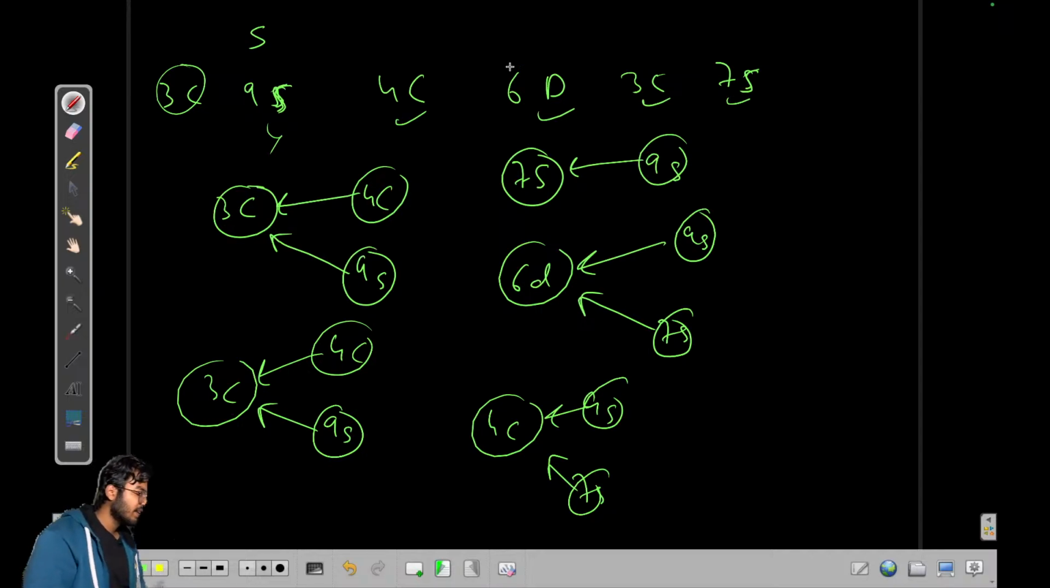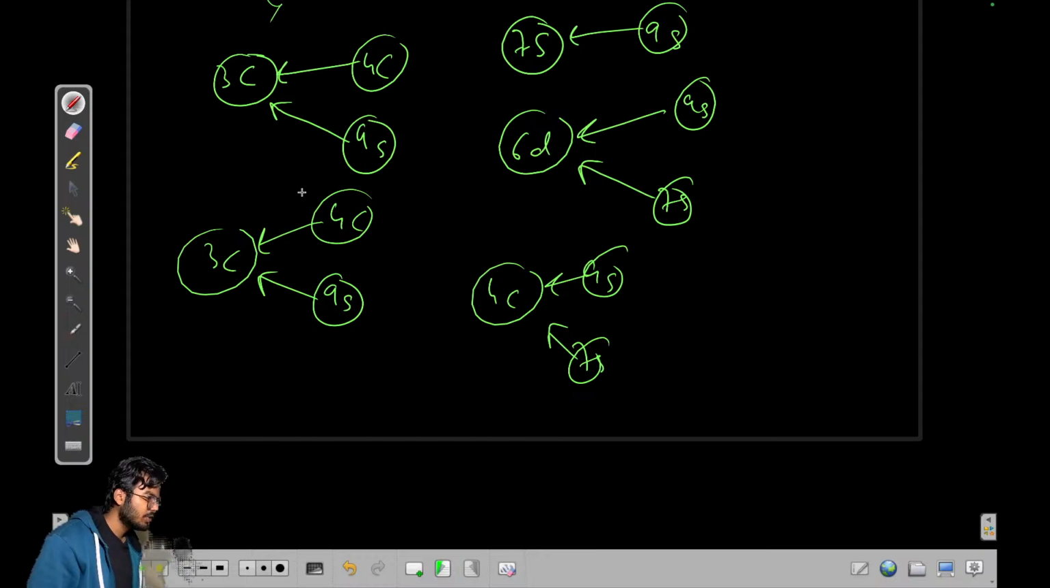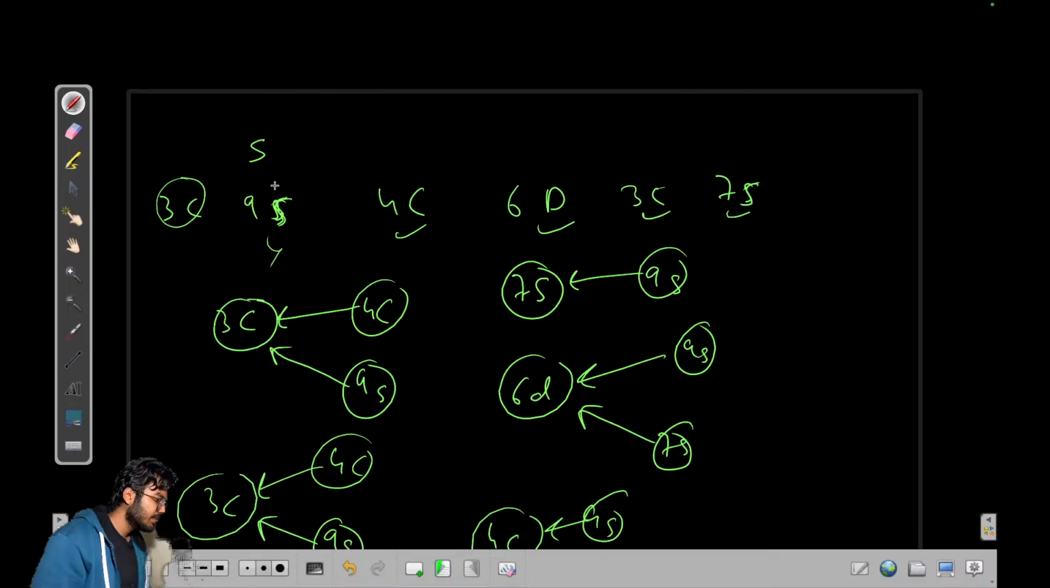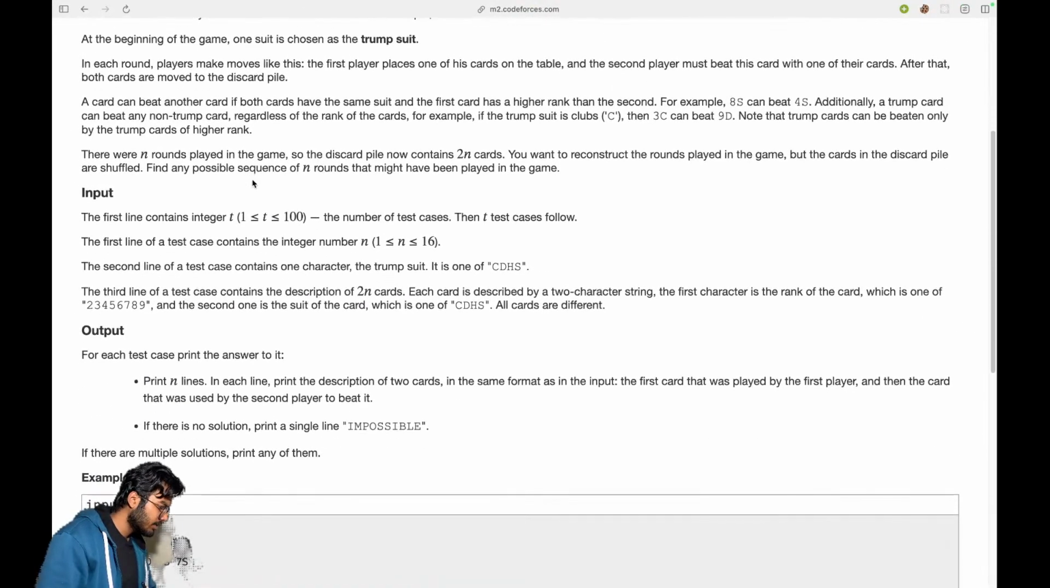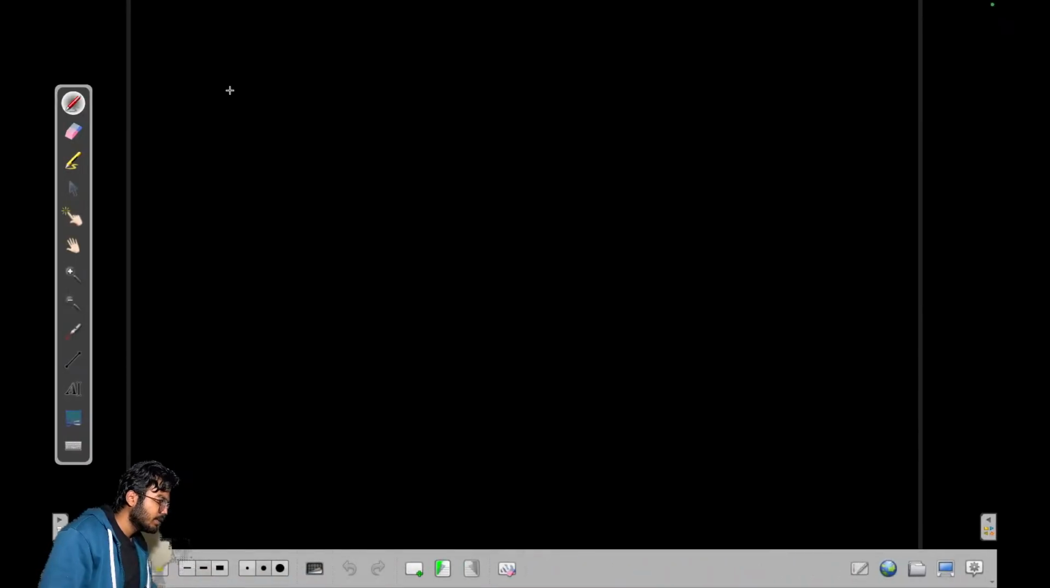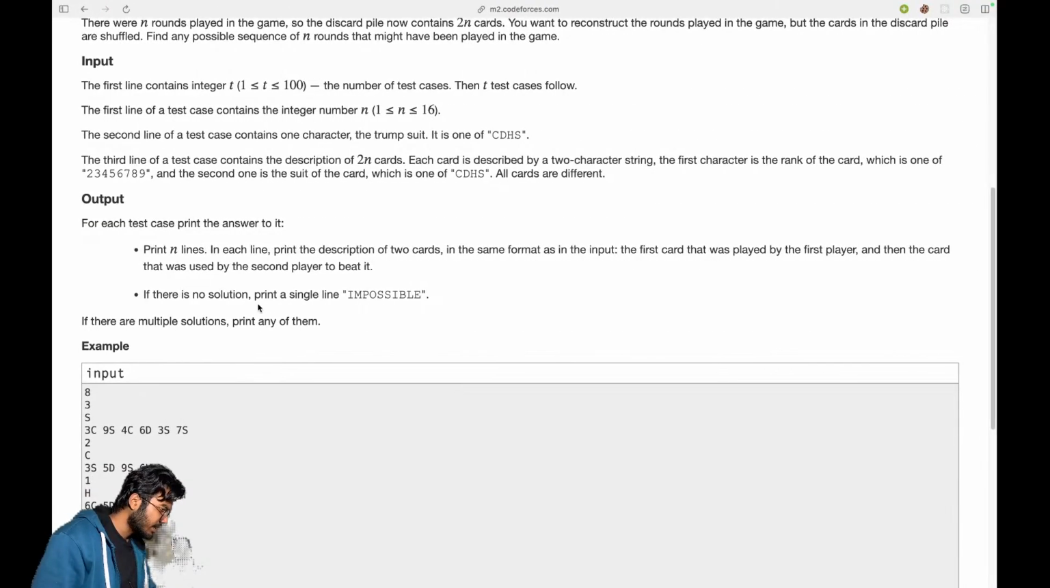Now if I try to find the topological sort of all these graphs, can I make a combined graph of all these? First of all, let's say I have these cards as nodes of the graph. I think I can solve this using topological sort. So I had two 3C, 9S, 4C. So let's say 3C, 9S, then I have 4C.